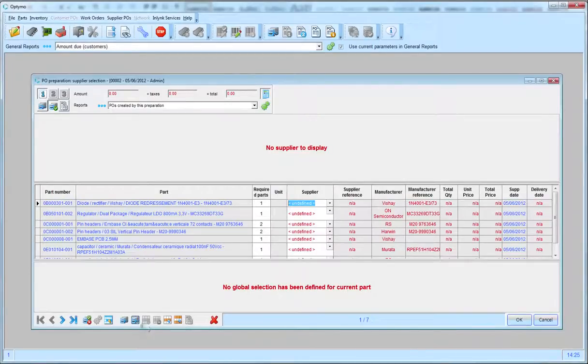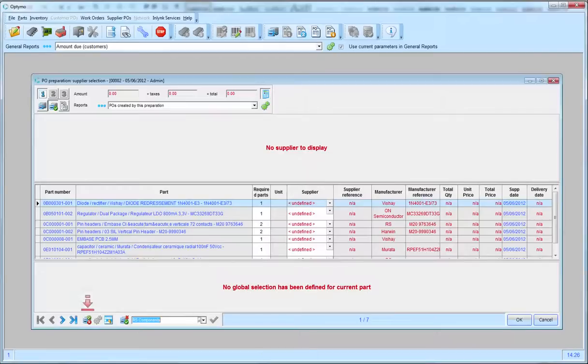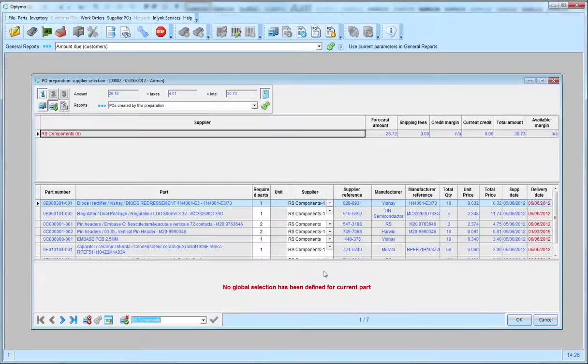Next, click on the Enter Clustered Edit Mode button at the bottom of the icon tray. Then select RS Components as a global supplier for all the parts in the RFQ. Once this is done, click on the Allow Use of Unreferenced Suppliers button, then click on the green check mark to select RS Components as a global supplier for the RFQ. Just a few more mouse clicks and we're done.